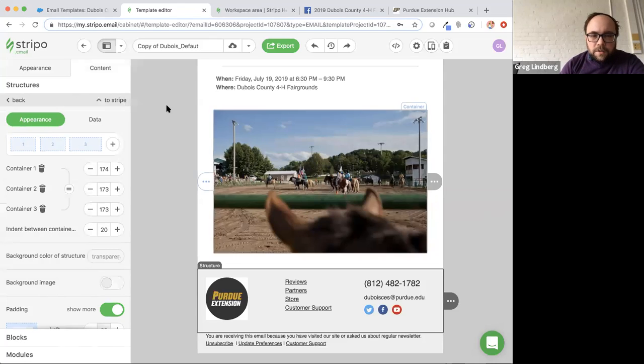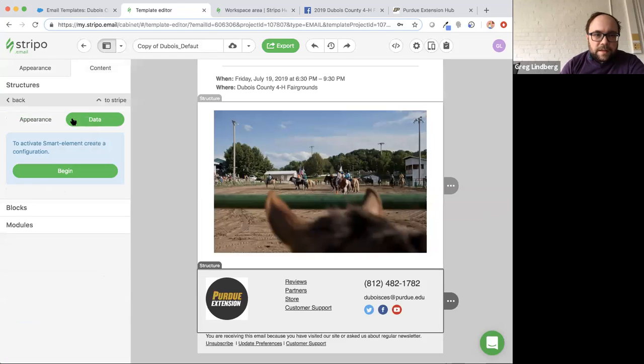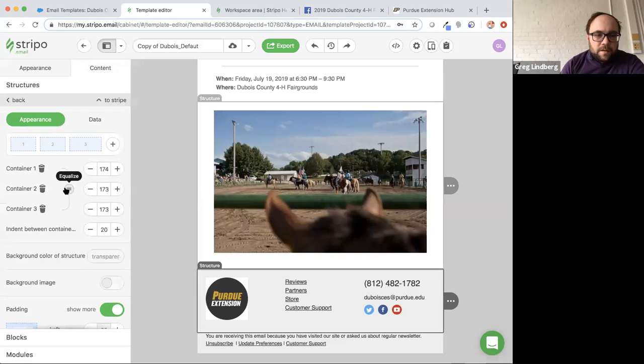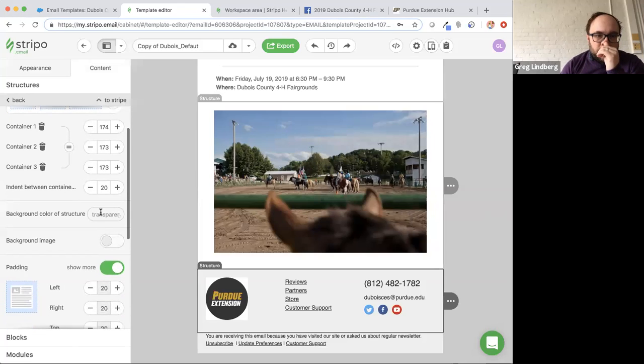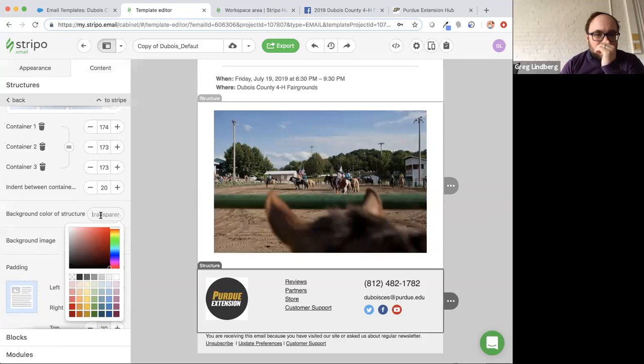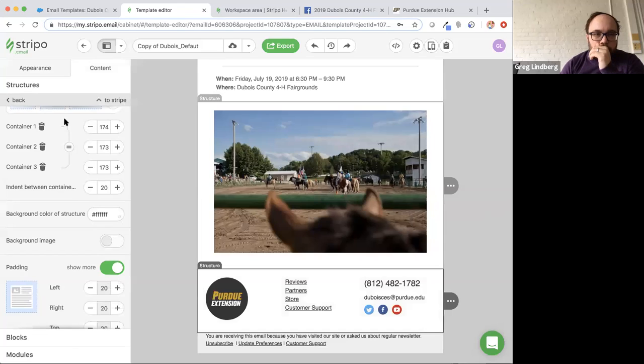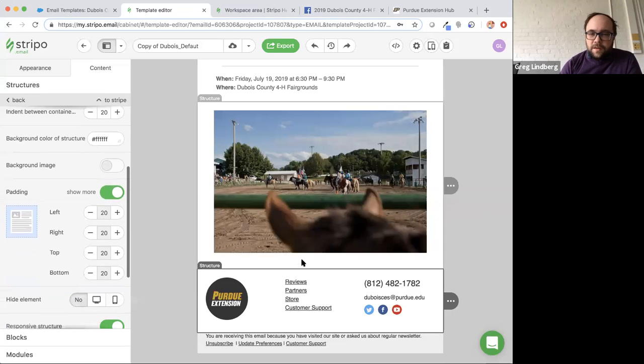So what you want to do when you click the structure is make sure that you have appearance selected here. So we should have that background color just be white. There we go. If you click the appearance tab, it's going to deal with the whole email. And if you click on any of these structures or any of these blocks, it's going to deal with the content. And that's where you can make changes to those.